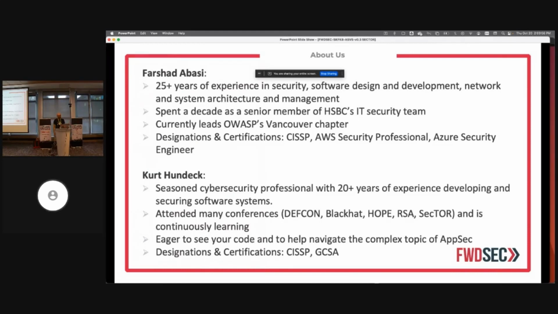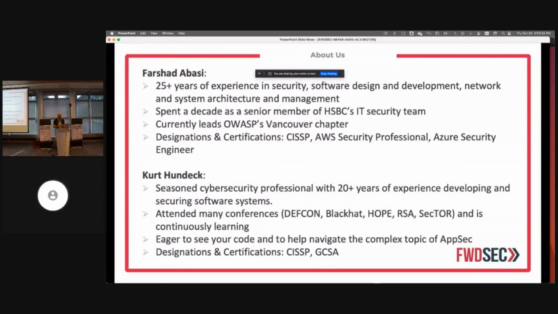I spent a decade as a senior member of HSBC Bank's IT security team. I was fortunate enough to be a part of their movement in building an application security team in the late 2000s. We built an AppSec-focused team that worked with software developers to build more secure software. And then as the world went from waterfall to agile to DevOps, we got to adopt and learn how to do those things at the forefront of it. So I'm quite grateful for the experiences that I learned.